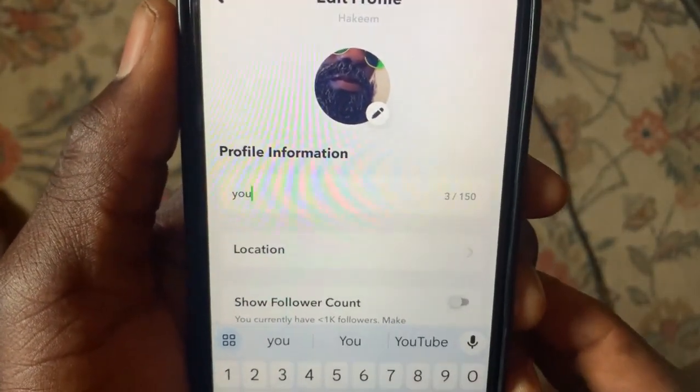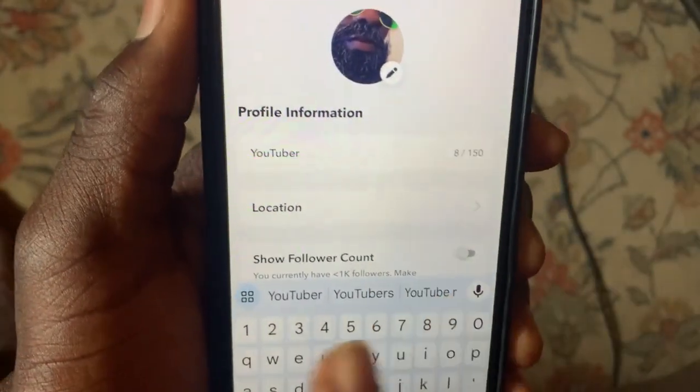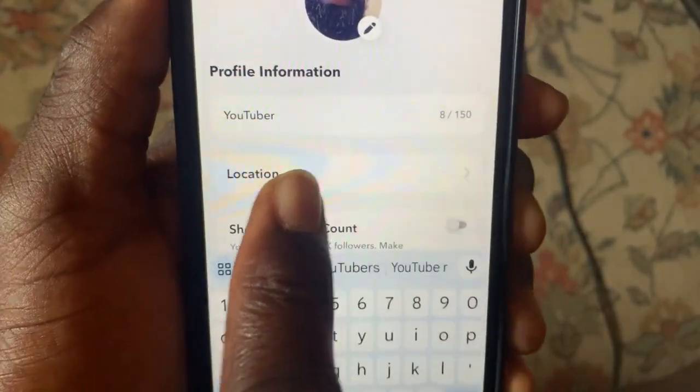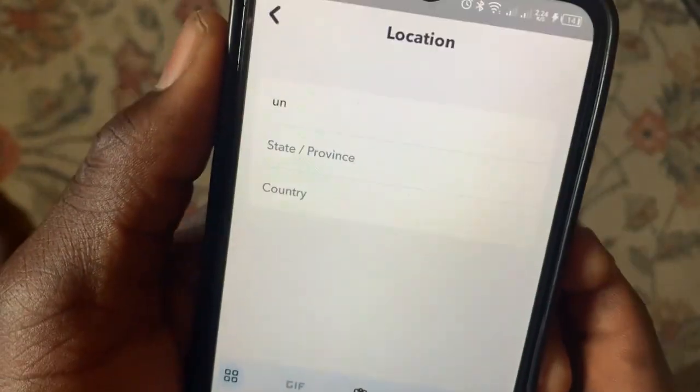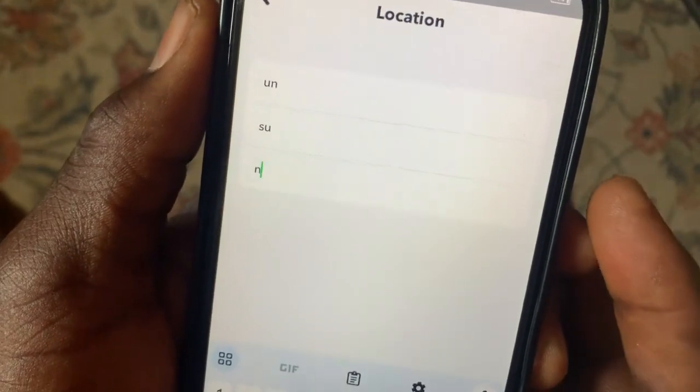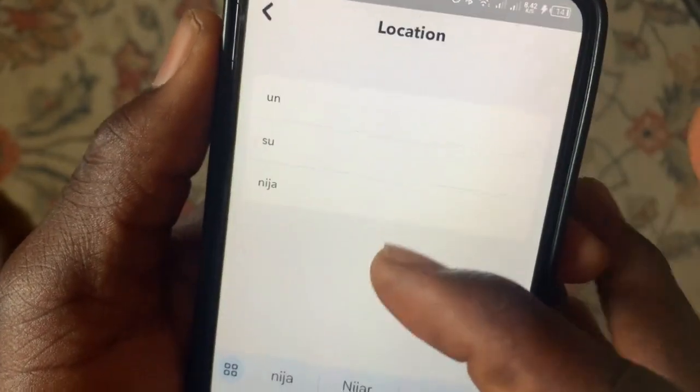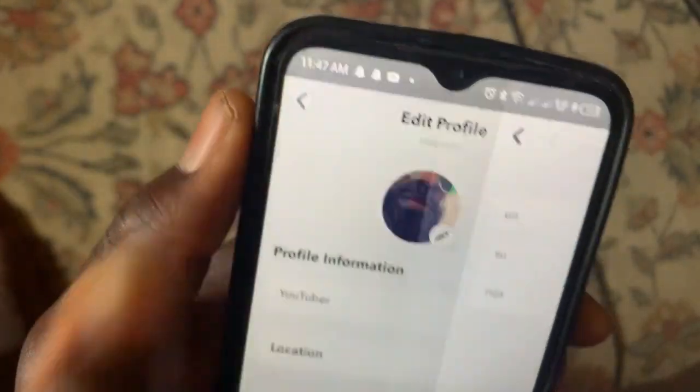You can just go ahead and add in a bio. I'll just type in YouTuber. So in this section now, add in your location. So I'll just go ahead now and add a location, city, and your state, and your country. After you finish adding all this information, all you need to do, just tap on this back arrow again.